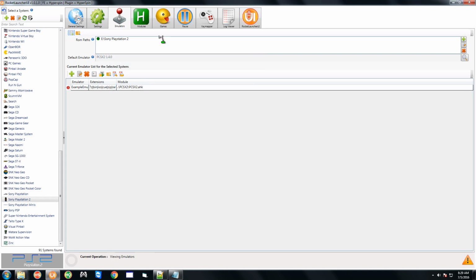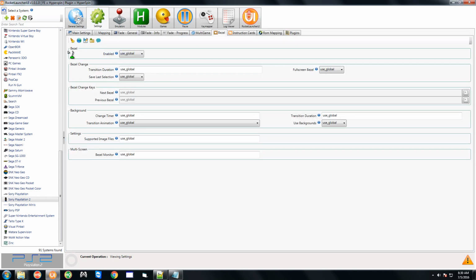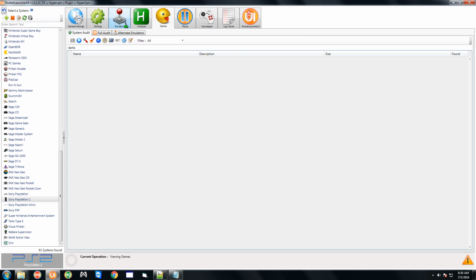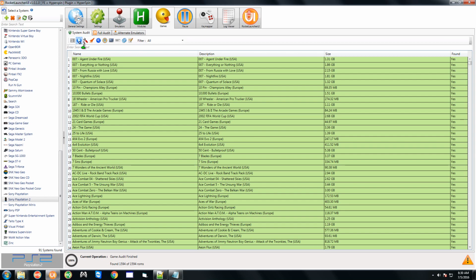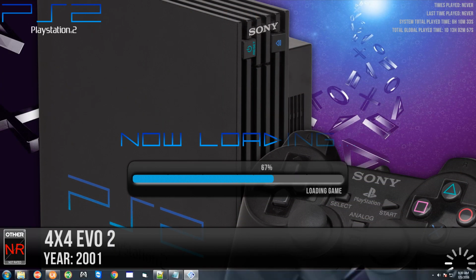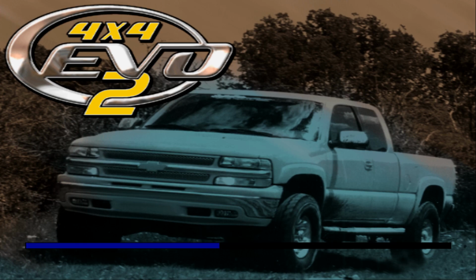Close up the emulator. Go back to RocketLauncher. We already disabled the bezel. So now we're going to go to Games, and launch it by hitting the play button. And let's just choose any game here and start it up. And there you go, it's full screen.